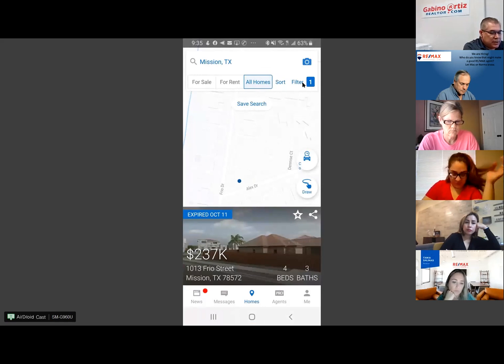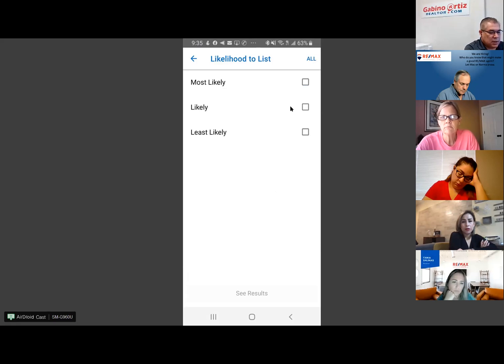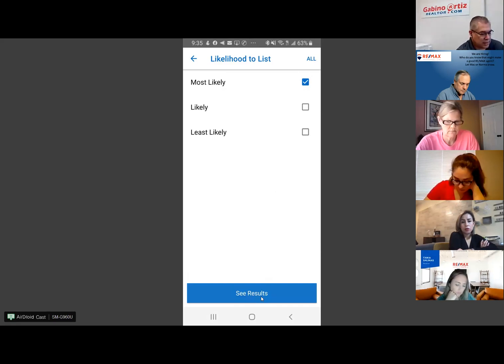A filter that I've been using a little more is the very first one where it says likelihood to list. When you click on this one here and you select most likely, these are the properties, and you'll see why they tell you it's most likely to list.